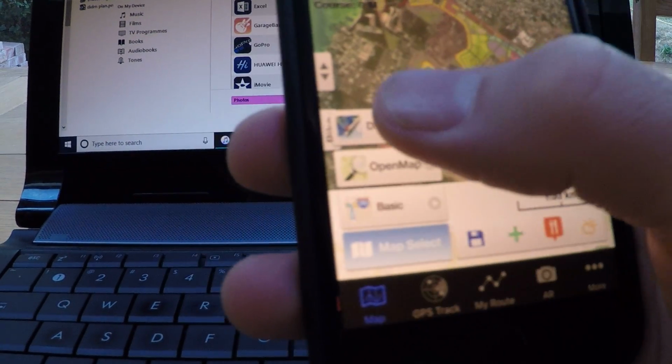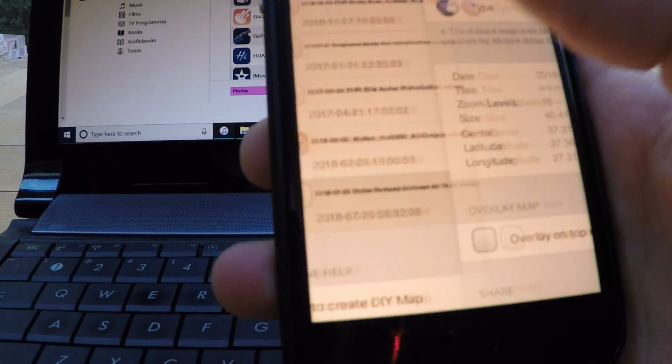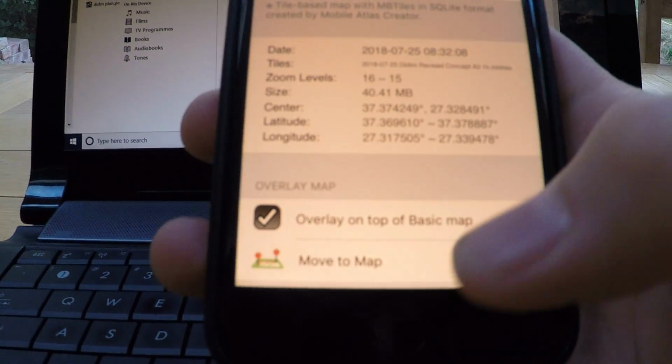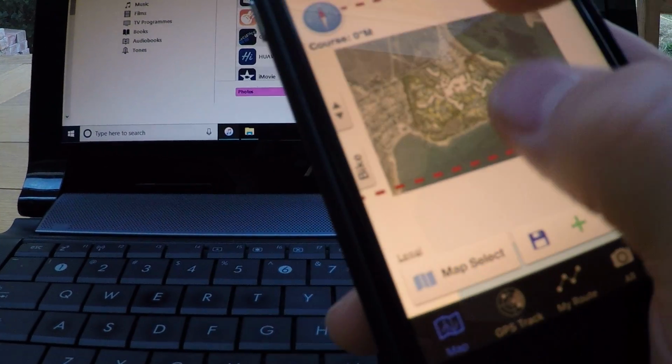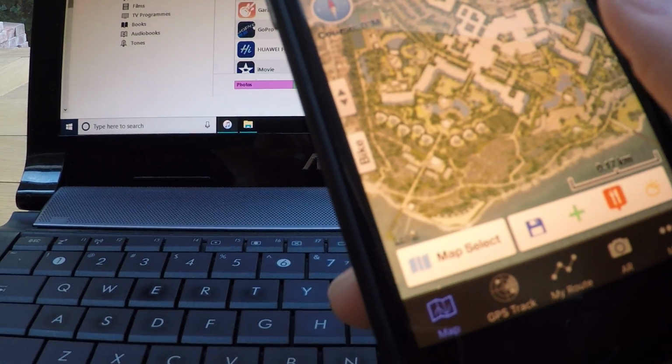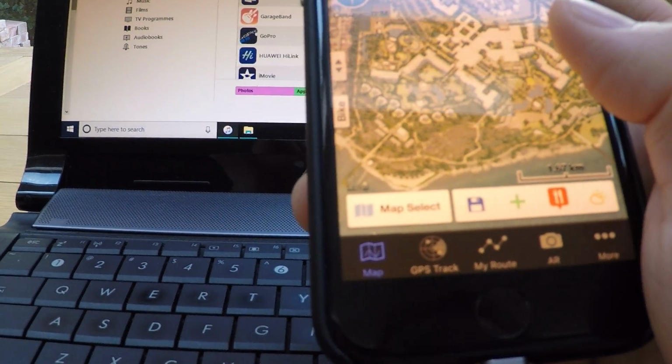And then to change maps, you can just come back to DIY maps, choose another map, overlay, and then move to map, and then once you've done that, then that will stay loaded. So that's pretty much how you use that.